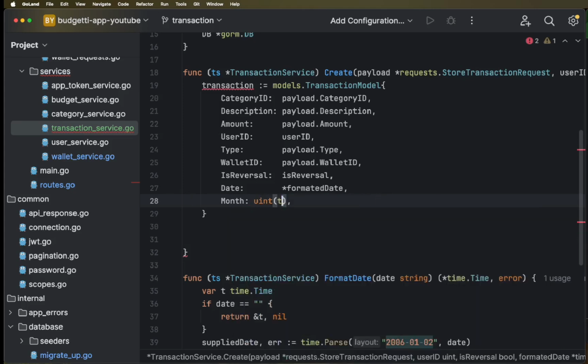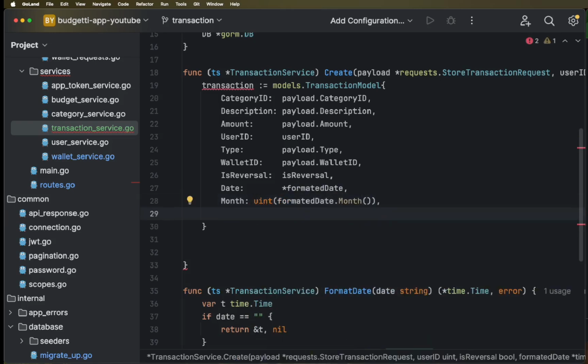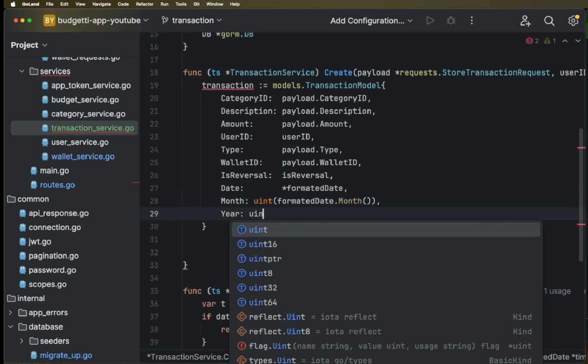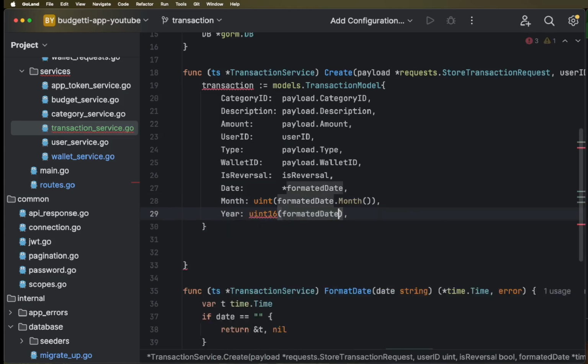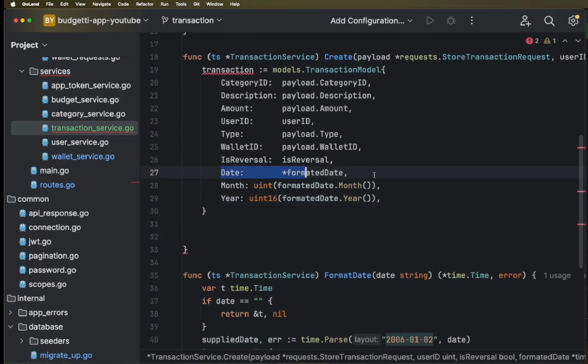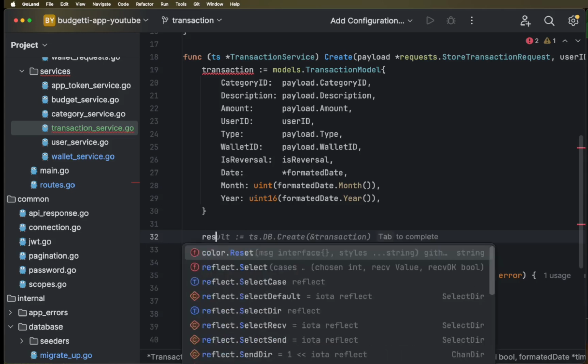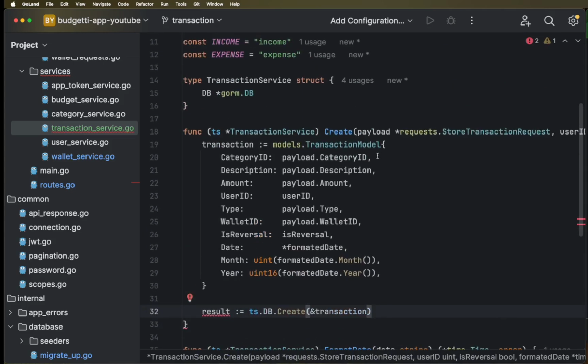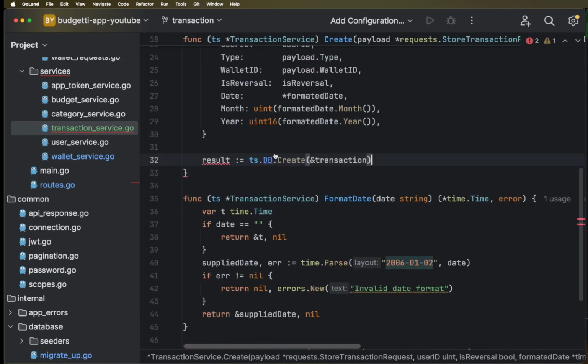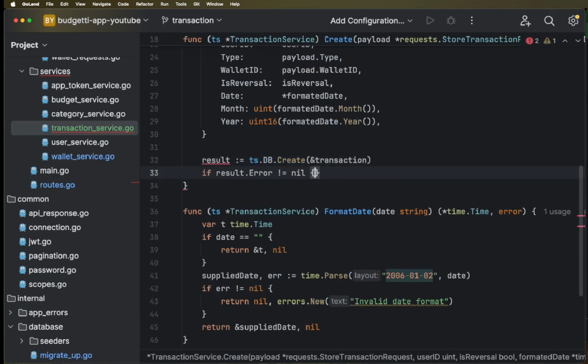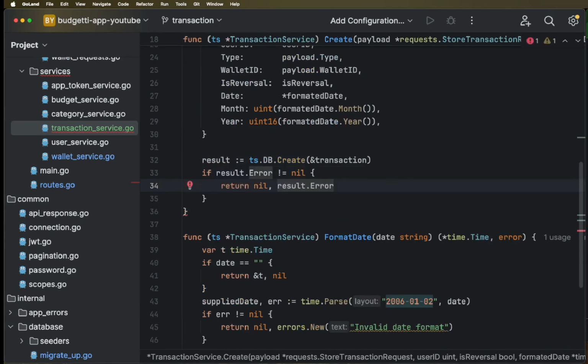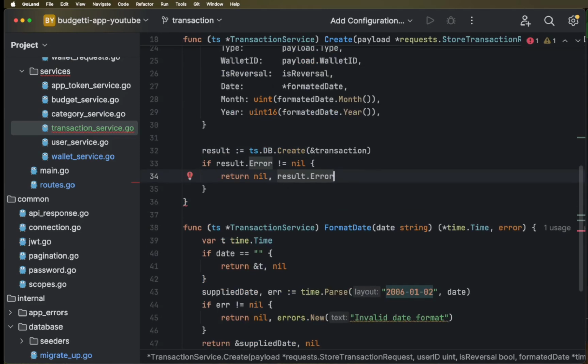So this will be formatted date dot month. And the year will be uint16 formatted date dot year. So now that we've actually assigned the date, the month, and the year, the next thing we want to do is go ahead and create the transaction. So result dot the cs dot our db dot create the transaction. If any error occurs, we want to actually return the error.